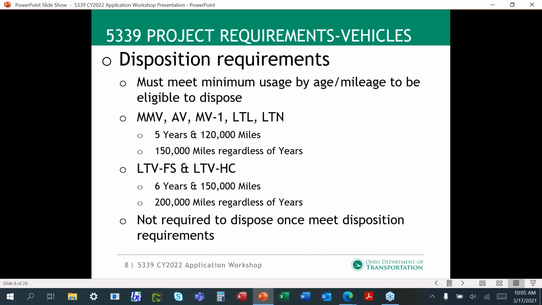Now, please note, you don't have to get rid of these vehicles as soon as it hits 5 years and 120,000 miles or 6 years and 150,000 miles. No, that's just when they're first eligible for disposition. And the older those vehicles are and the more miles they have on them, the better they're going to score later on. So a vehicle that's just at 5 years and 120,000 miles is not as likely to be replaced as one that's, say, at 7 years and 180,000 miles. So please bear that in mind when you're applying for disposition for replacement for various vehicles.